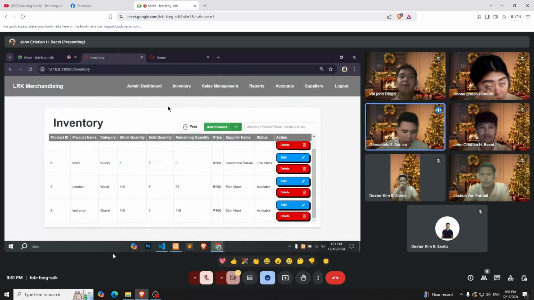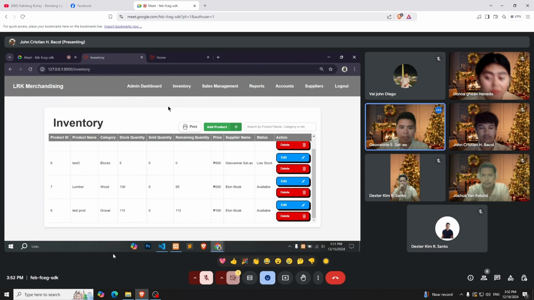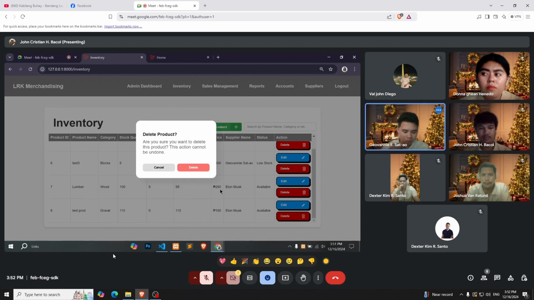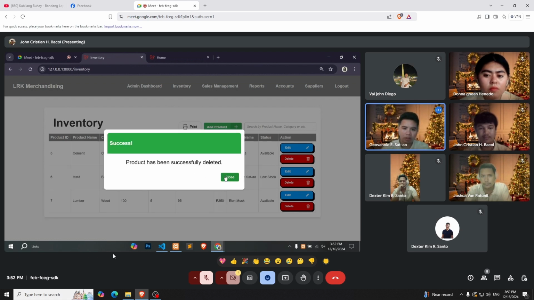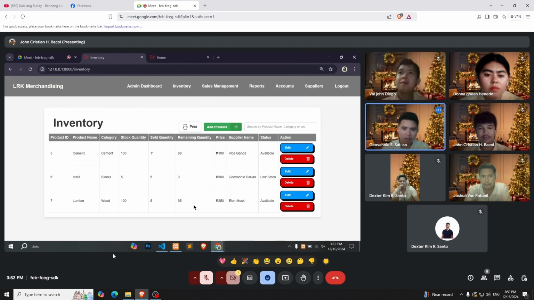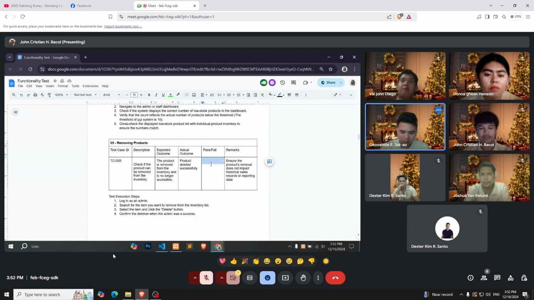Then next is search for the item you want to remove from the inventory list. Select the item and click the delete button and confirm the deletion when the action was a success. So actual outcome: product deleted successfully. So it is pass. So remarks: ensure the product's removal does not impact historical sales records or reporting data.